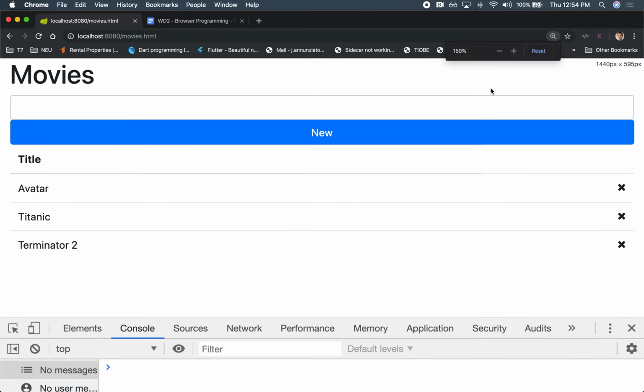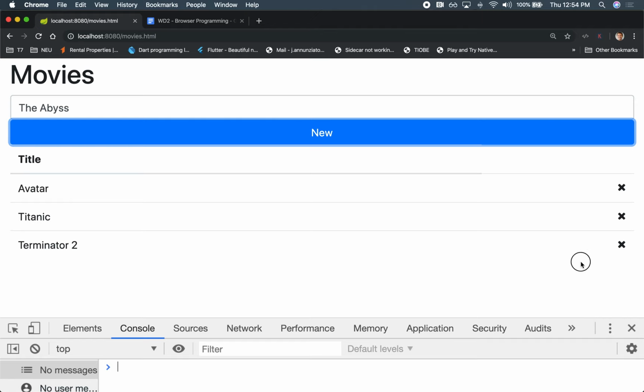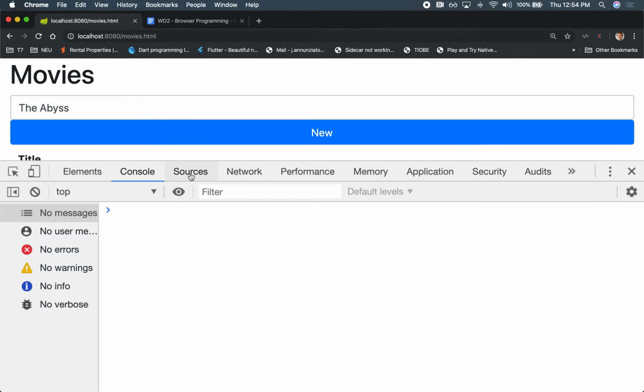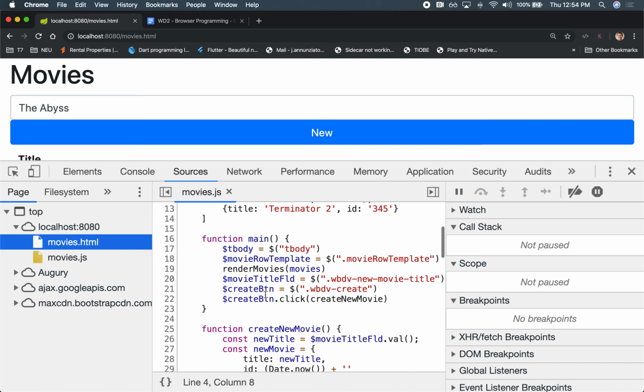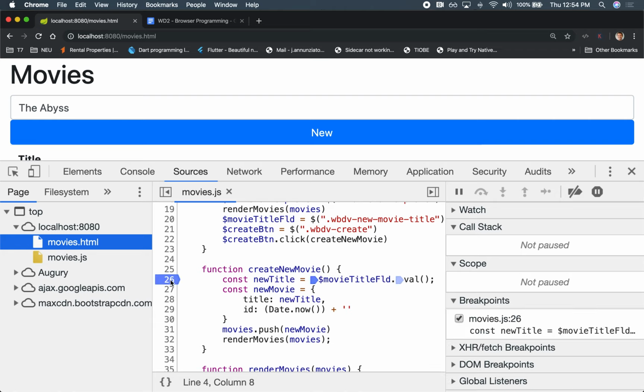Let's see, let's make this a little smaller, right? So Avatar, Titanic, Terminator 2, The Abyss. Is that how you spell it? And that didn't work. What happened? We can always debug this, right? You can look at the source code and put breakpoints. And let's see if we can click, let's see if this is even invoked. Okay, it looks like it's not even invoked.